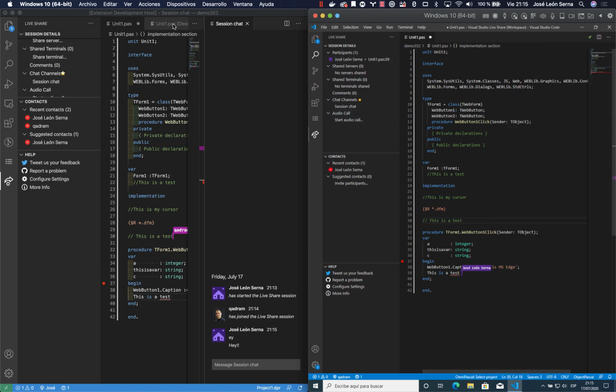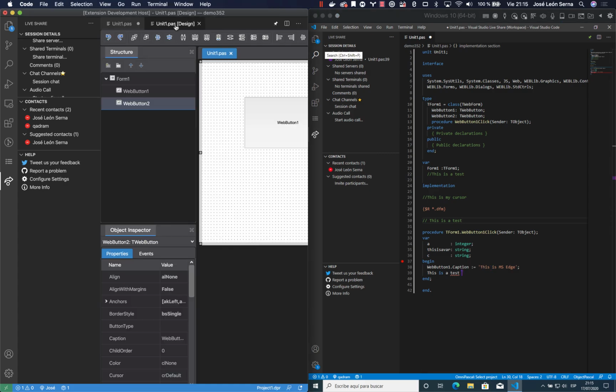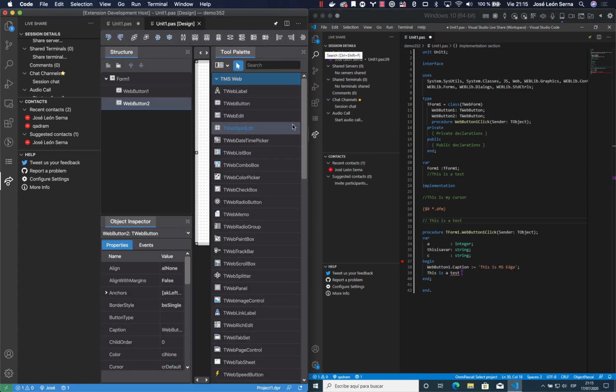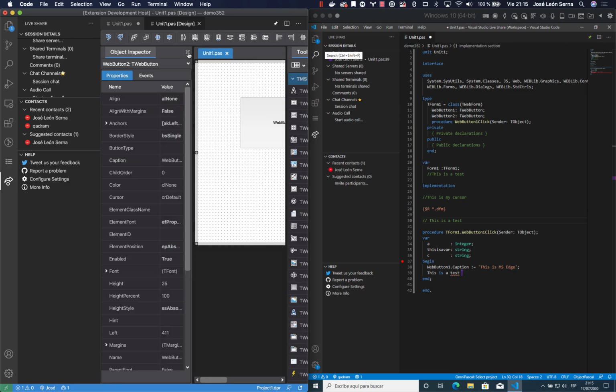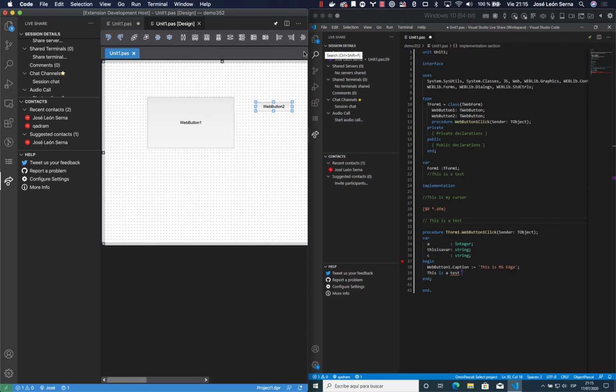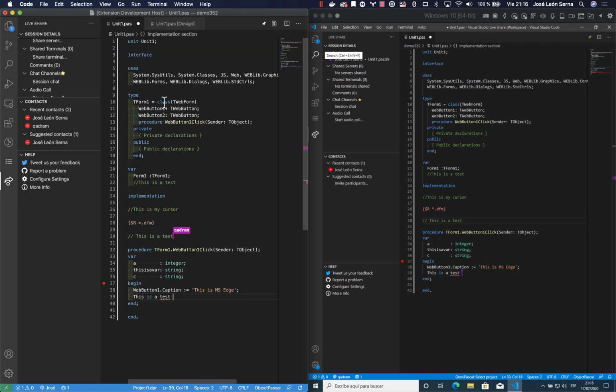At this moment, there is no support for the designer. This is something that we will work on in next releases, but this is something that will greatly benefit you in order to perform pair programming and things like that. I hope you like it. Thank you.